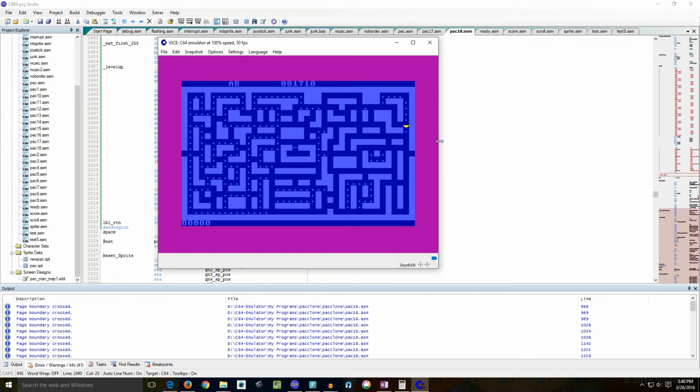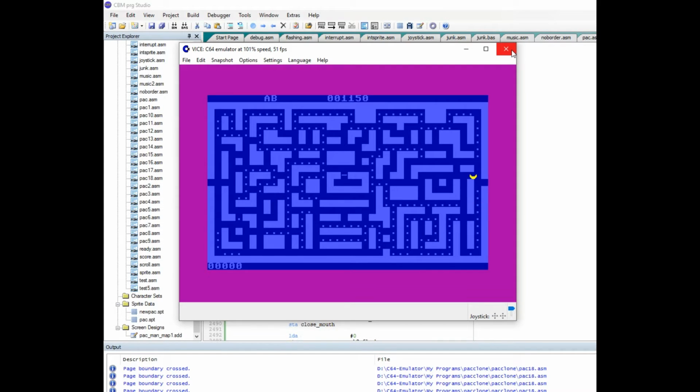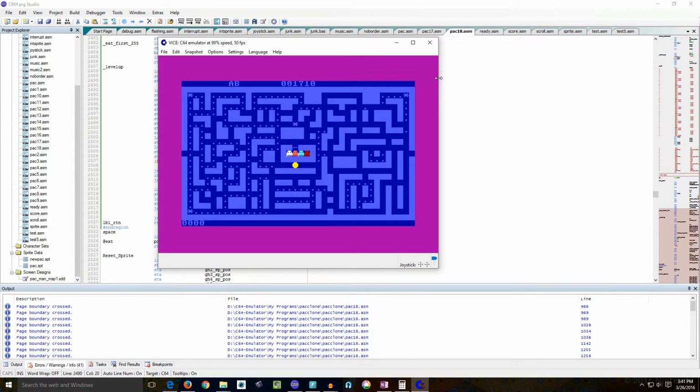If you want, I'll show you a death, what my animation looks like in game. Check this out. Boom. Alright, so that's the sound effect. You saw the flashing power energizers and the death animation in effect.